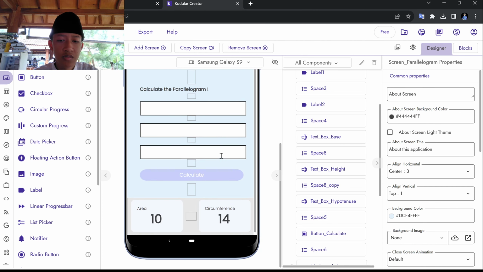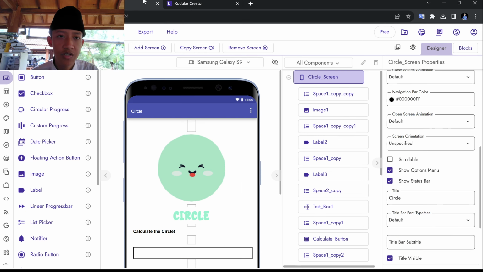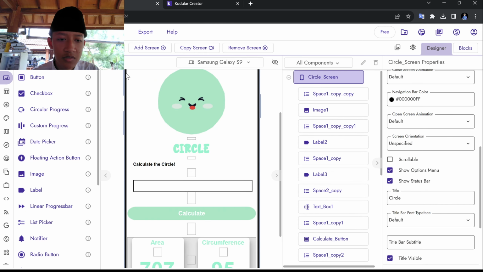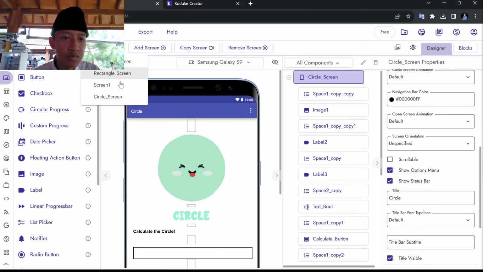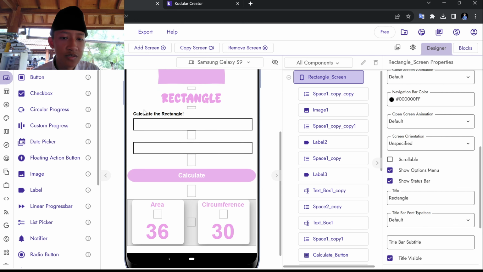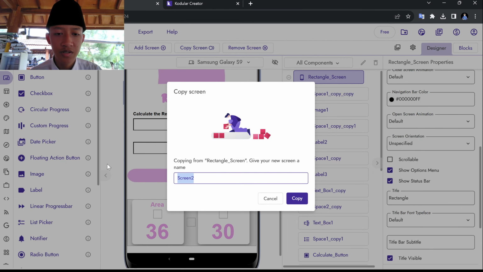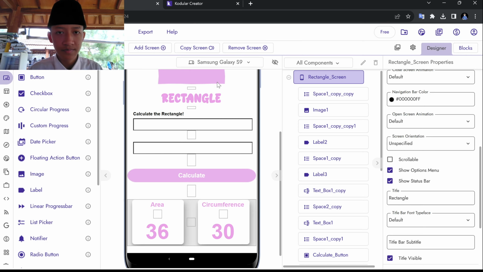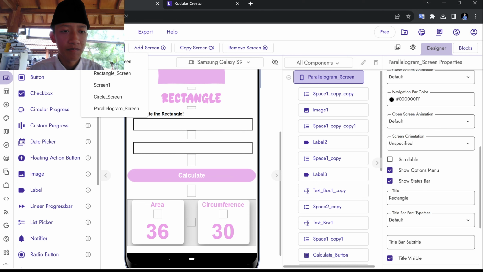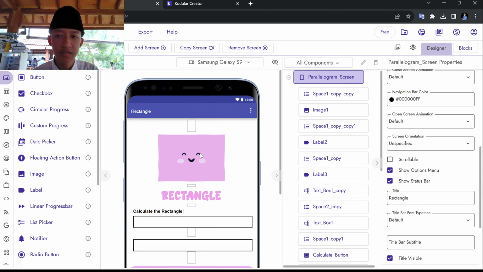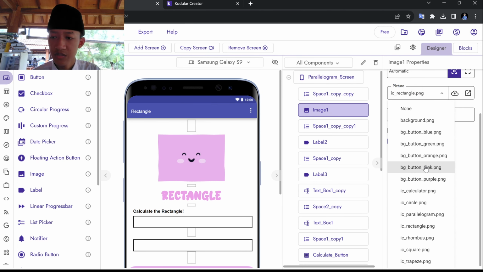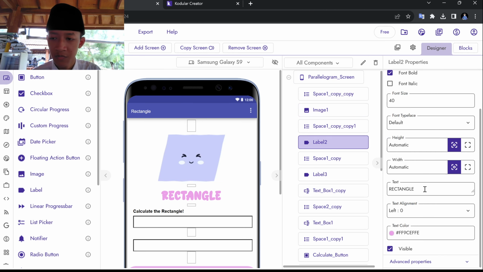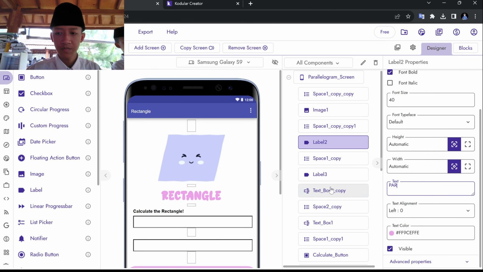Okay, now we will go to the next, that is parallelogram. This one has three text boxes. So we go to the rectangle screen first because it has two text boxes, and copy the screen and then name it parallelogram screen. Parallelogram screen. And then next, we'll just change it to parallelogram.